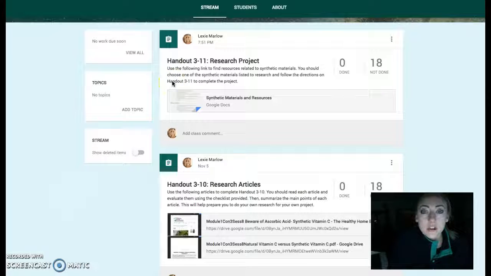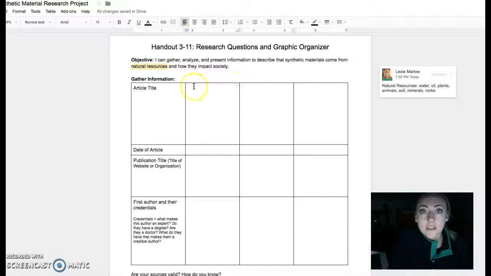So first thing, on your Google Classroom you should see the link to the Handout 3-11, the research project. This is a list of synthetic materials to choose from. You should have this handout in front of you right now, so make sure that you have Handout 3-11 in front of you, ready to go. You'll be using Handout 3-11 to organize all of your information and complete your project.